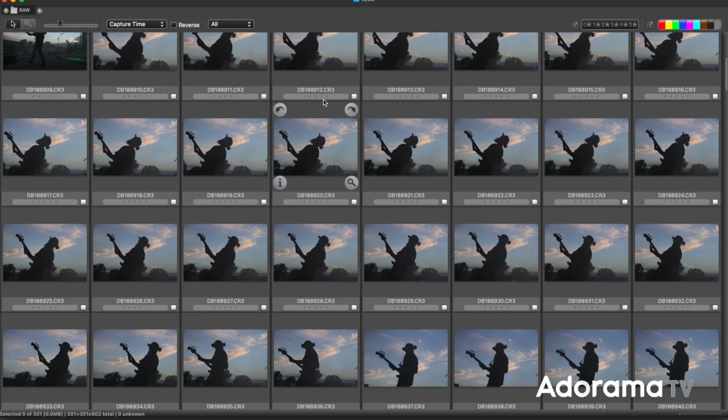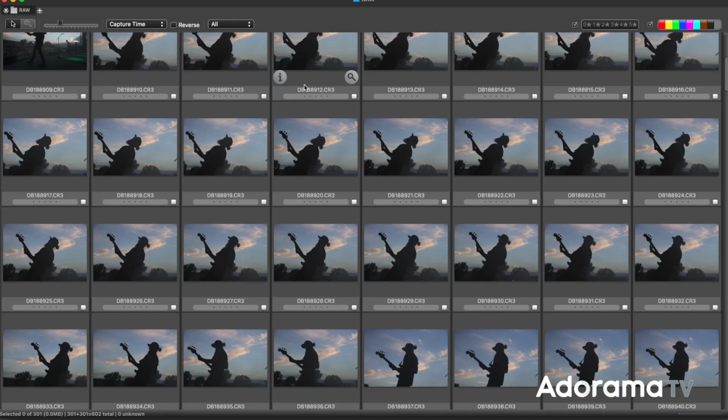The next thing I want to do is rename them. I don't like the names of my files to be DB188912. I want them to be something a little more meaningful. So if I find a random file years from now, it's got a name that I know exactly what it is. So with Photo Mechanic, I just do select all.